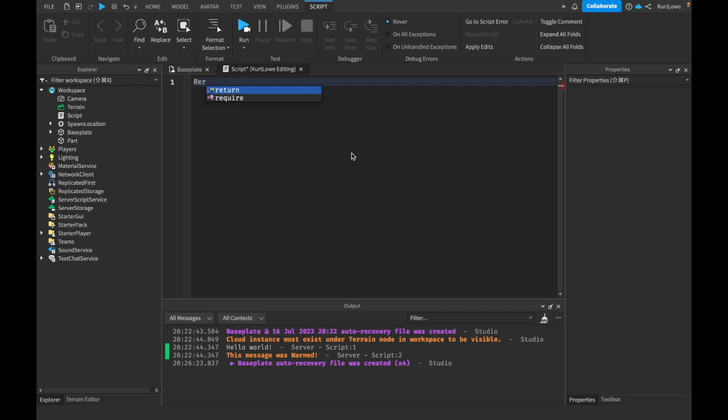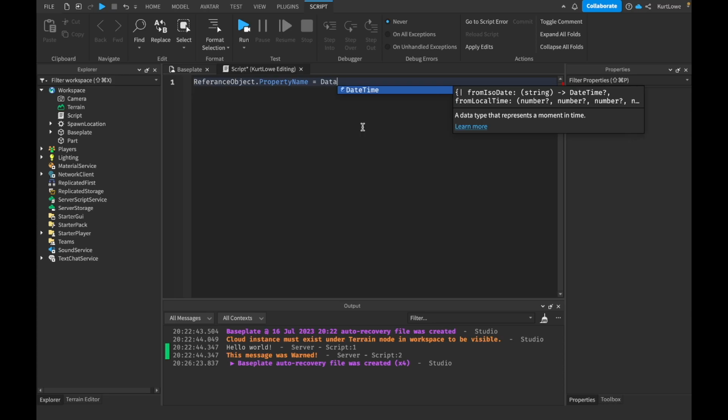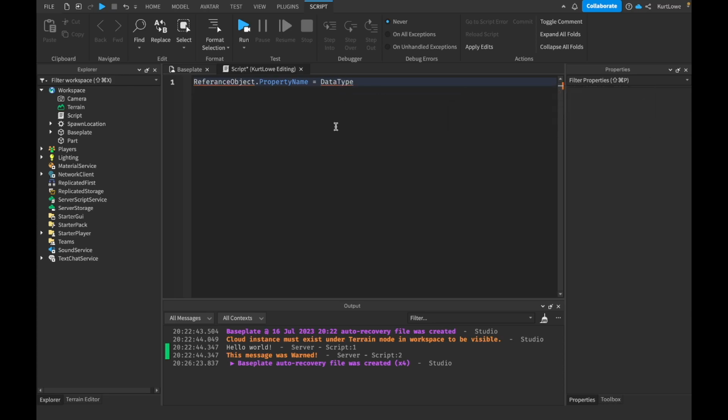Okay, you first reference the object, which we already know how to do. Then we write a dot and say the property name. That's what comes next. You then make that equal to a data type, so a type of data. And I'm just going to note this by using two dashes, which notes that anything that's noted in your script won't be read by the script. It's just for you to read. Okay, so that's the general form for this.